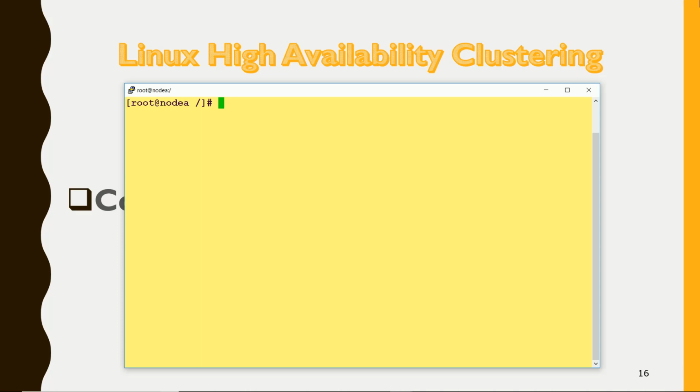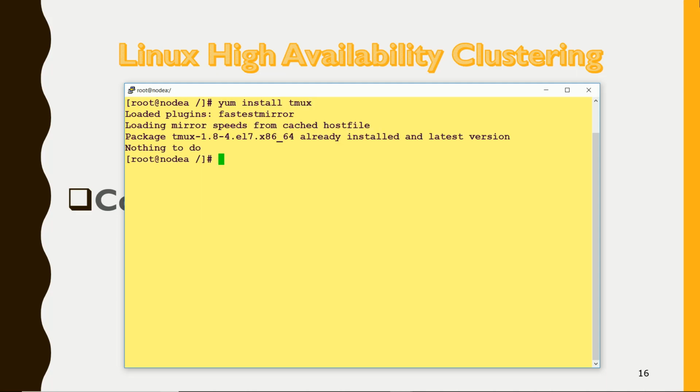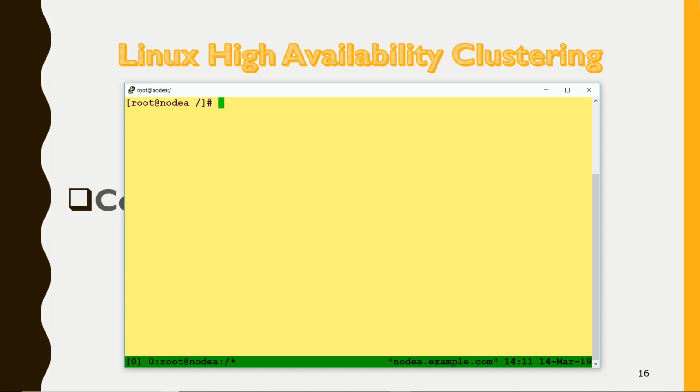For that, I need a package called tmux. So simply, I'm using yum install tmux. This package is already installed. After that, you need to move into tmux mode. Now I'm in tmux mode. I need to fire a command, that is Ctrl+B and double quote.